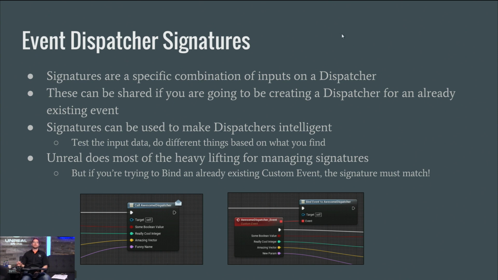So, event dispatcher signatures. A signature is just the combination of different inputs that an event dispatcher can have. These are specific to each individual dispatcher. They can be shared if you have different dispatchers that need to be sending the same data. You can share their signatures. There's just a little drop down where you can share a signature when you are creating your dispatcher. I tend not to use it that much, but it is there. And then signatures are really the way that you make dispatchers intelligent. You can test the input data and do different things based on what you find, right? So we are going to be using an event dispatcher to send an amount of health up to a UI.